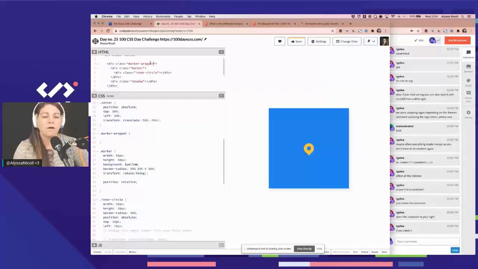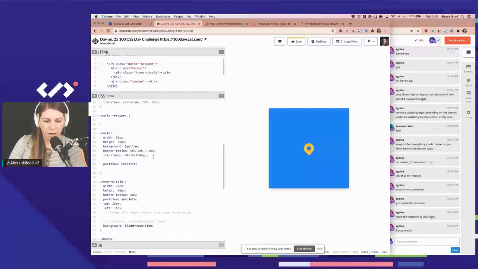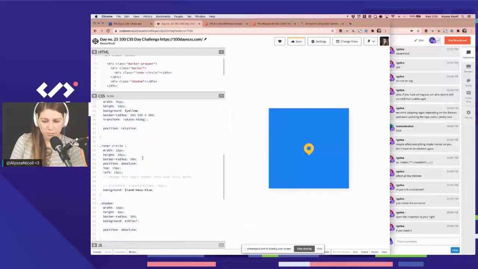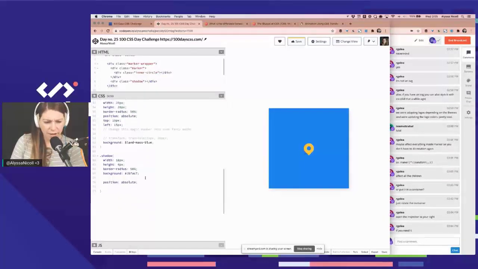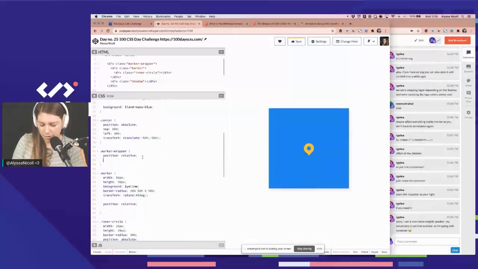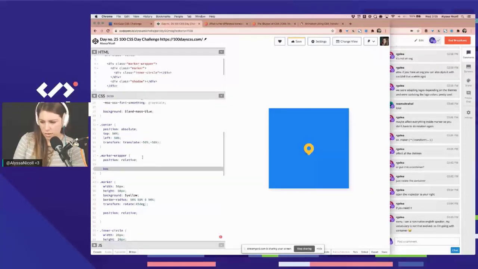Okay. So we have our marker wrapper, and both our marker and our shadow are directly inside of the marker wrapper. I'm going to do position relative on you. You are who all our people should listen to. And then our shadow, still position absolute. Eh, I wanna see it. I wanna see my marker wrapper. Background. Hot pink.